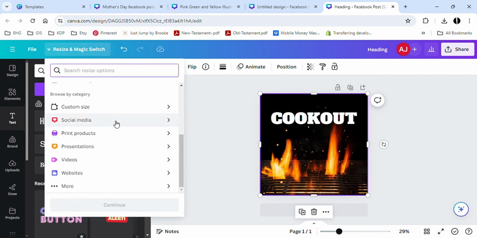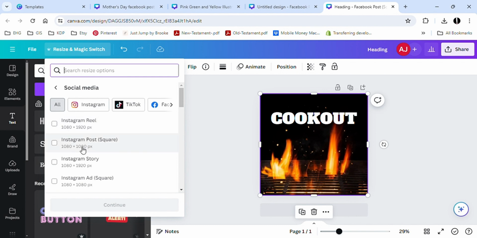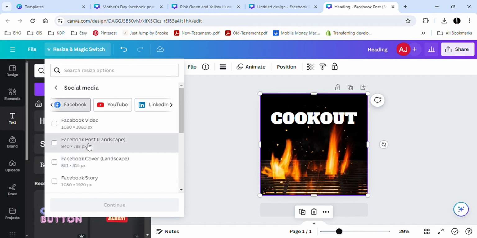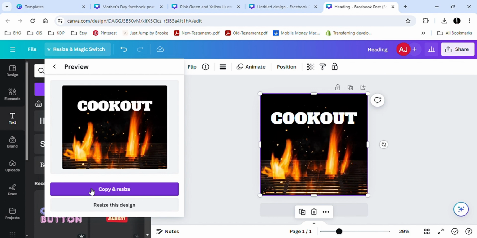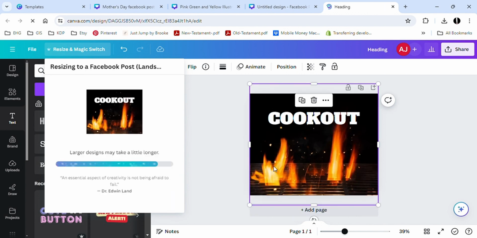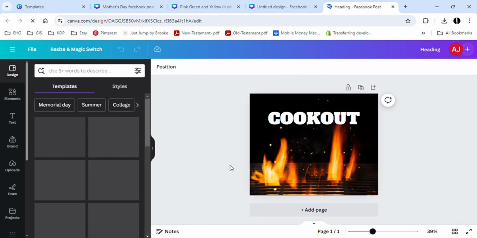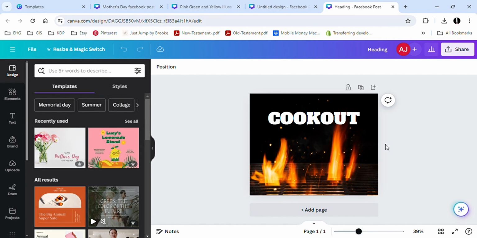Okay, so say you wanted a landscape Facebook post, click Social Media, or if you wanted to turn it into, say, an Instagram post, but let's click on Facebook, and if you want it, say, landscape, click on Landscape and continue, and if you hit Copy and Resize, it will make a completely new design. Or you can resize this design, and I'll do that. All right, and it's made it the size automatically that I wanted it to be.